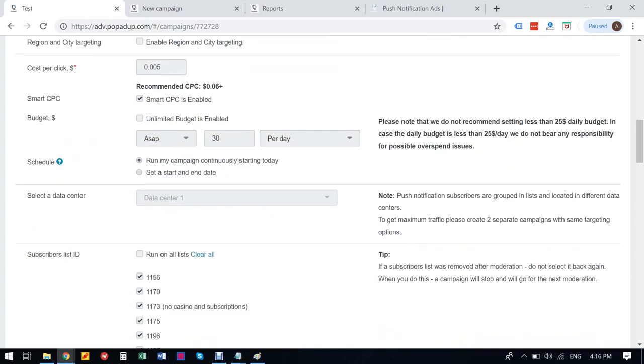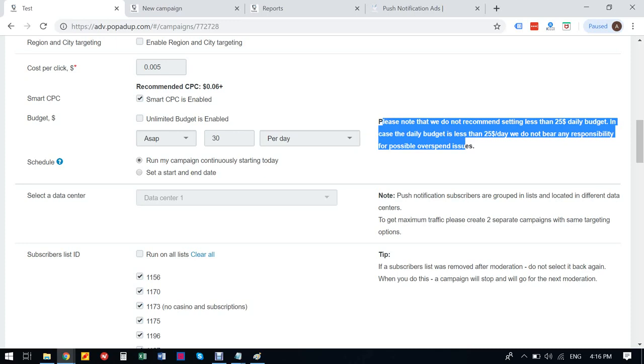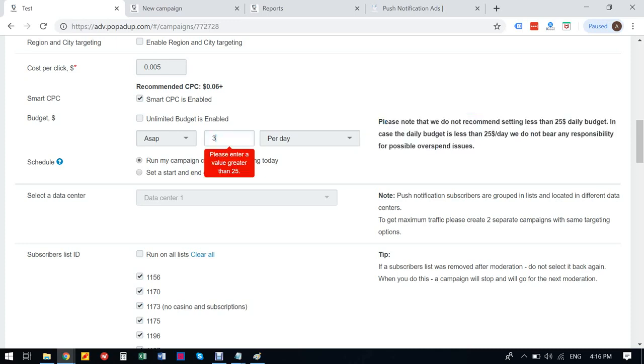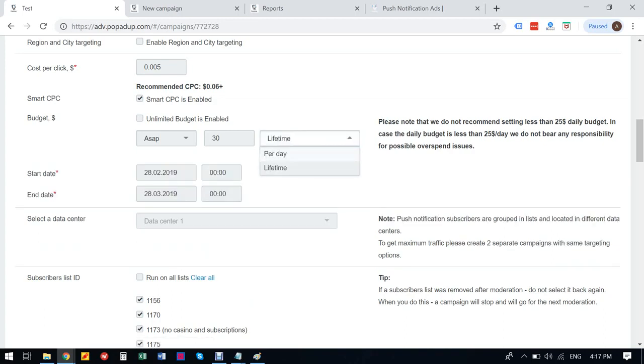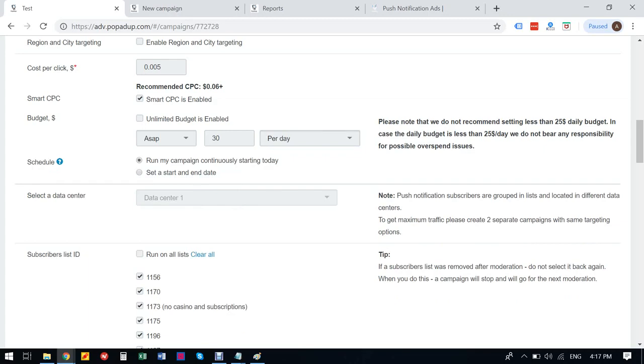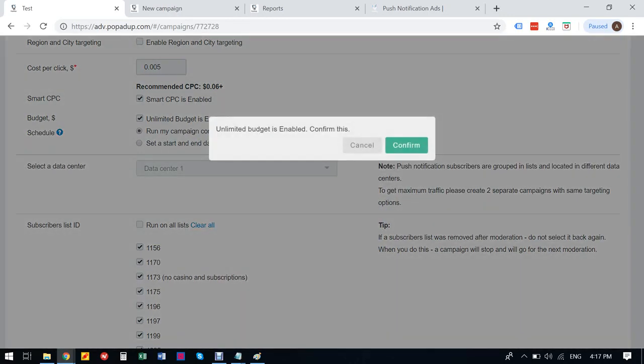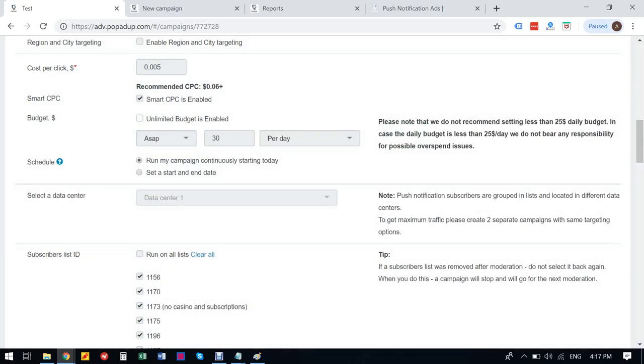Budget. The system does not allow placing lower than 25. We actually can put even, let's say, $5. Oh, no, actually, it seems like $25 for push notification. But our recommendation is to put at least 30 per campaign per day. Again, this is per day, not for the whole campaign. You can use lifetime if you want to use just one budget. You can have the option to use unlimited budget, but I definitely do not recommend it because then you can spend all your money quickly without any optimization phase.